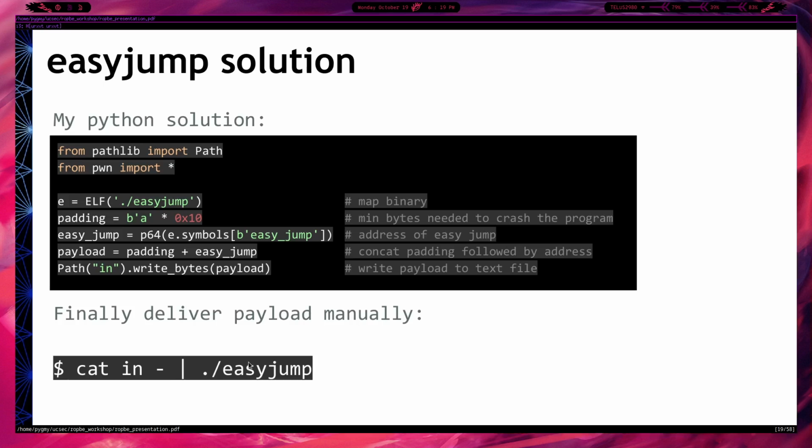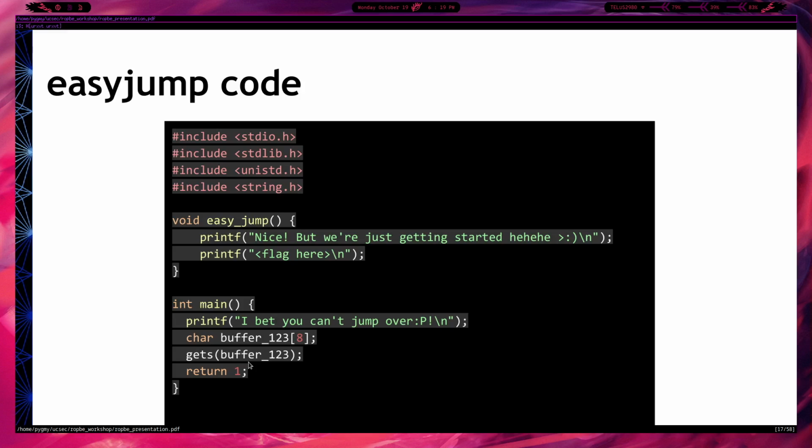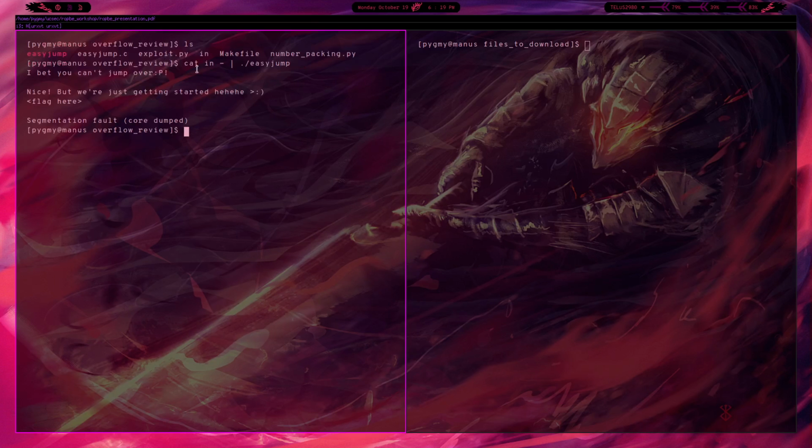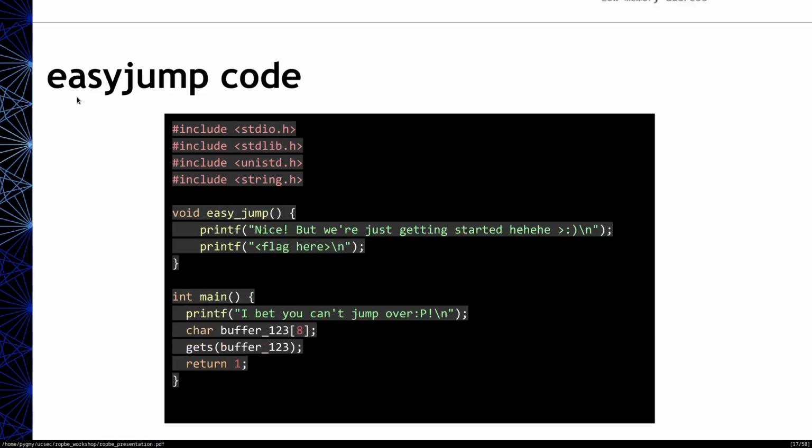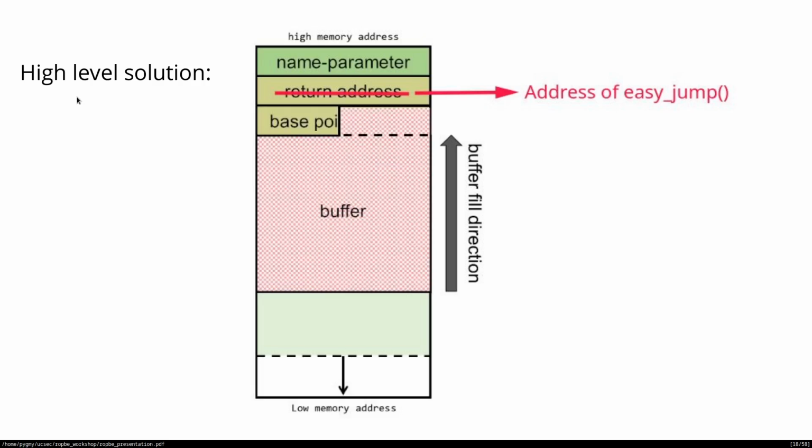If you remember the code, I don't call this function. Instead, I am using return-oriented programming to jump there, and we can get it to execute. Is everyone clear on that? Any questions? No? All right.